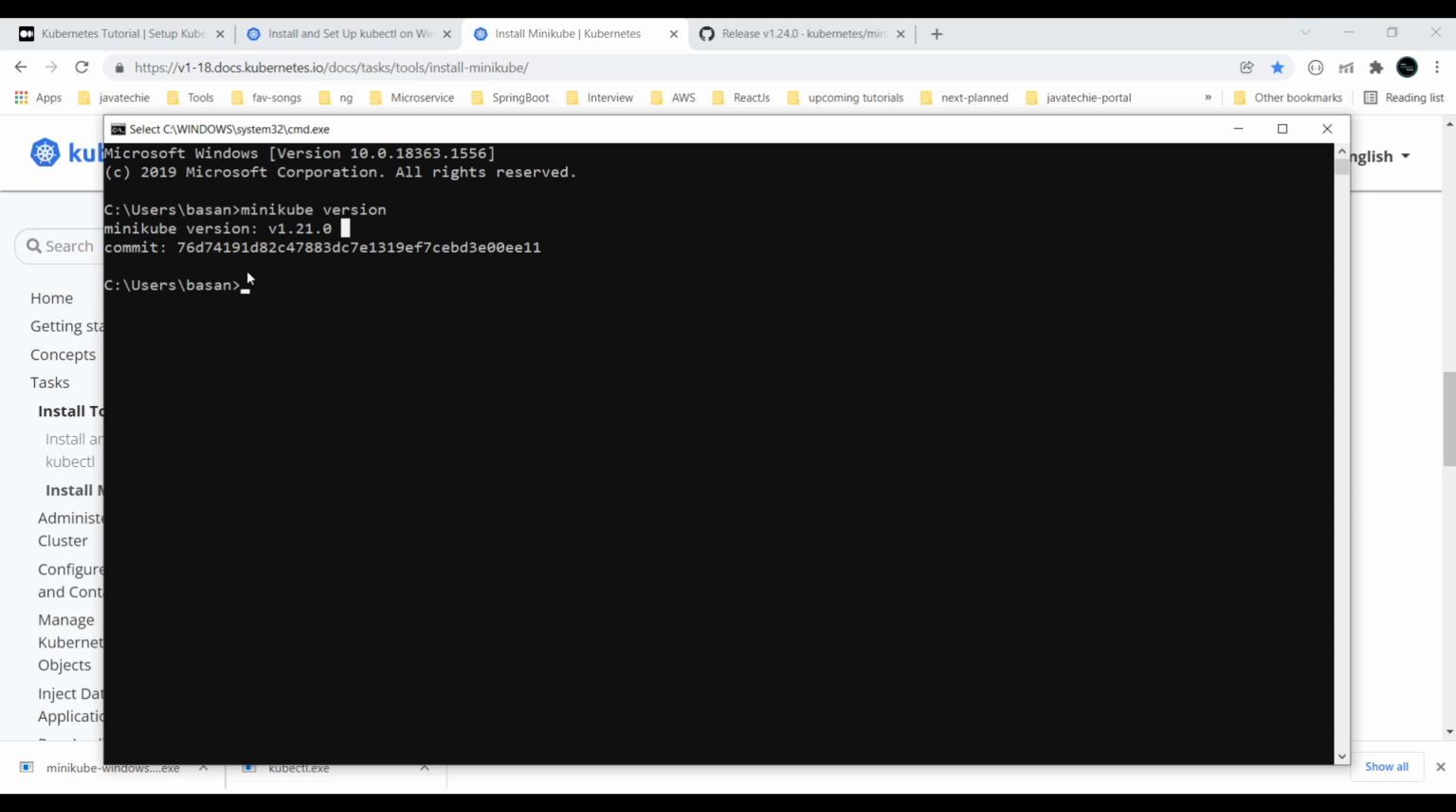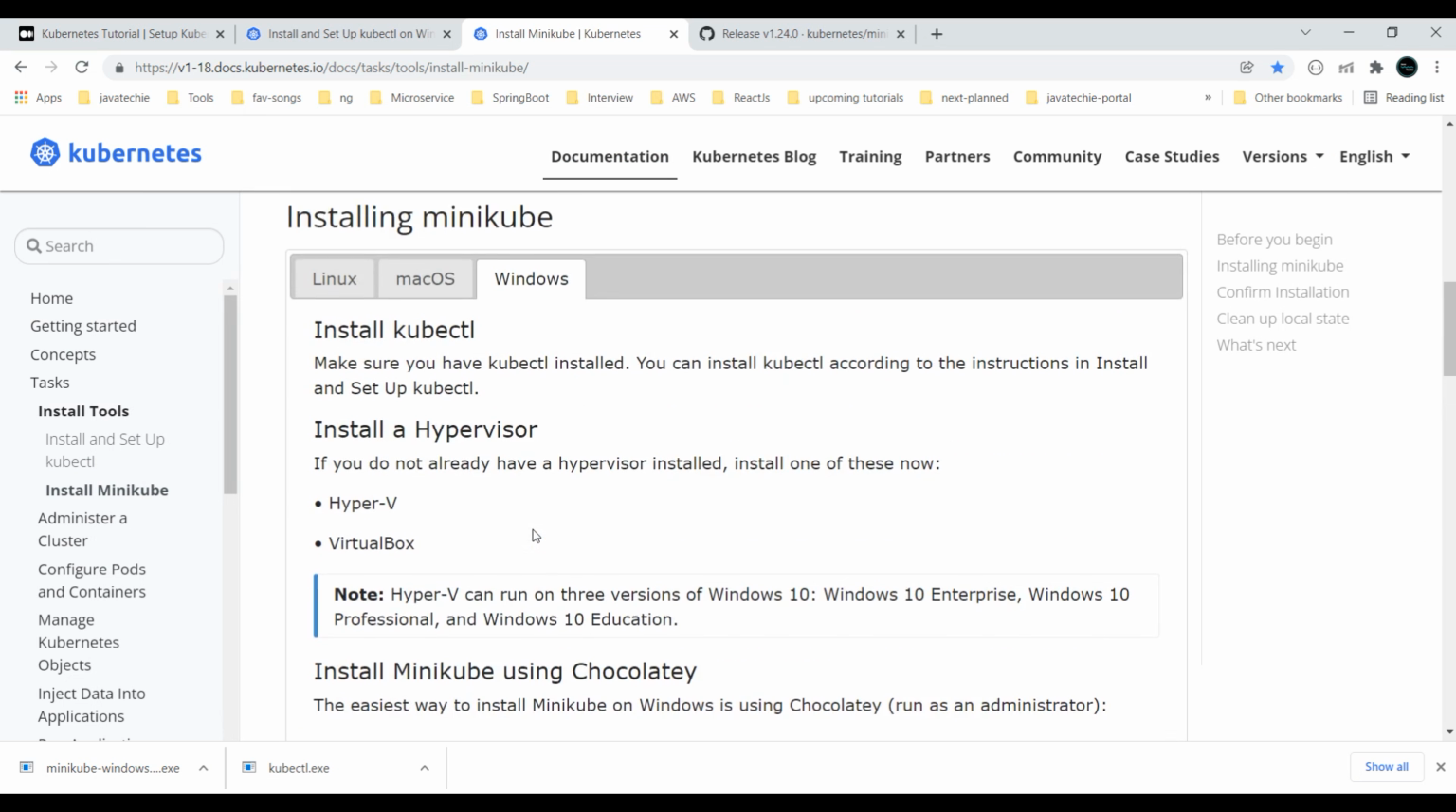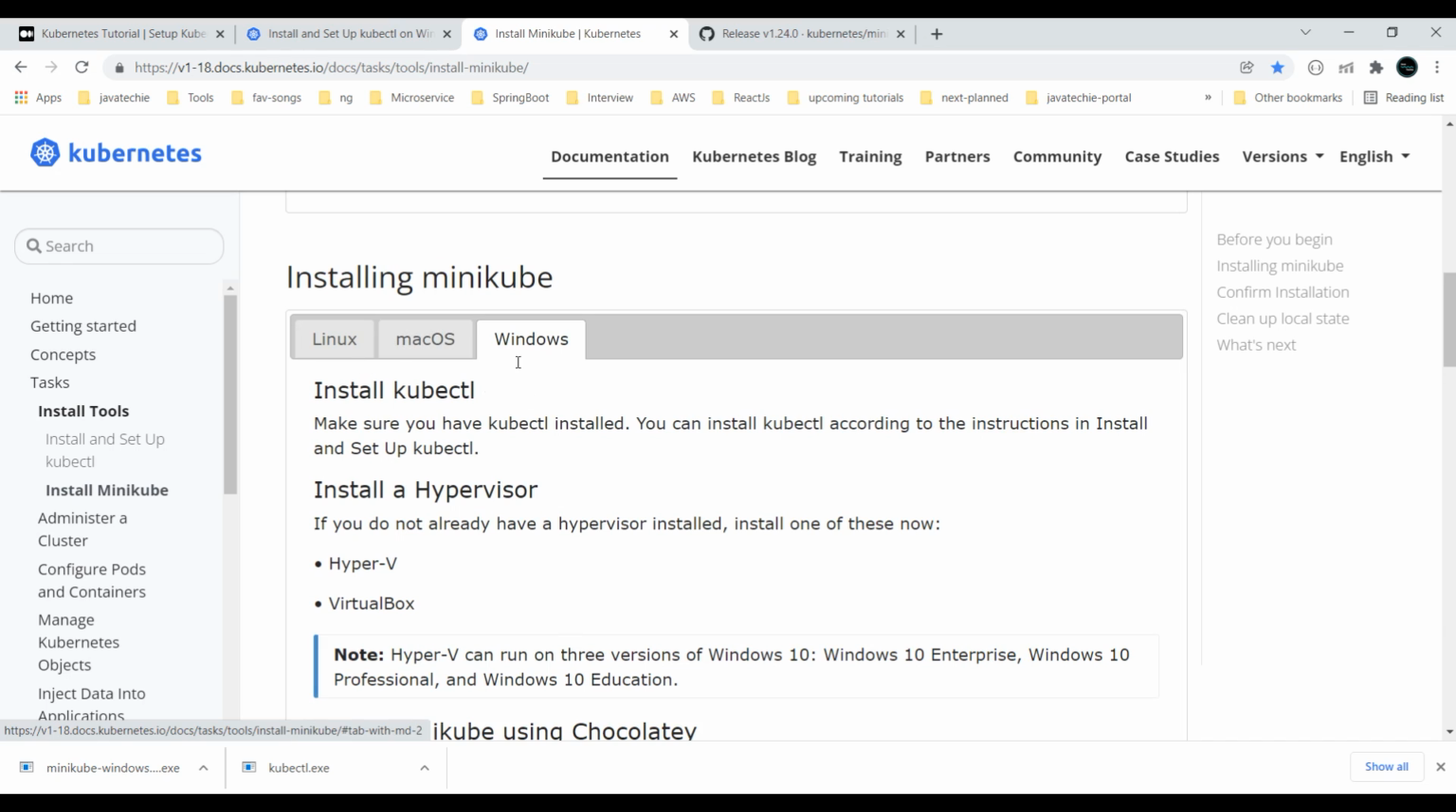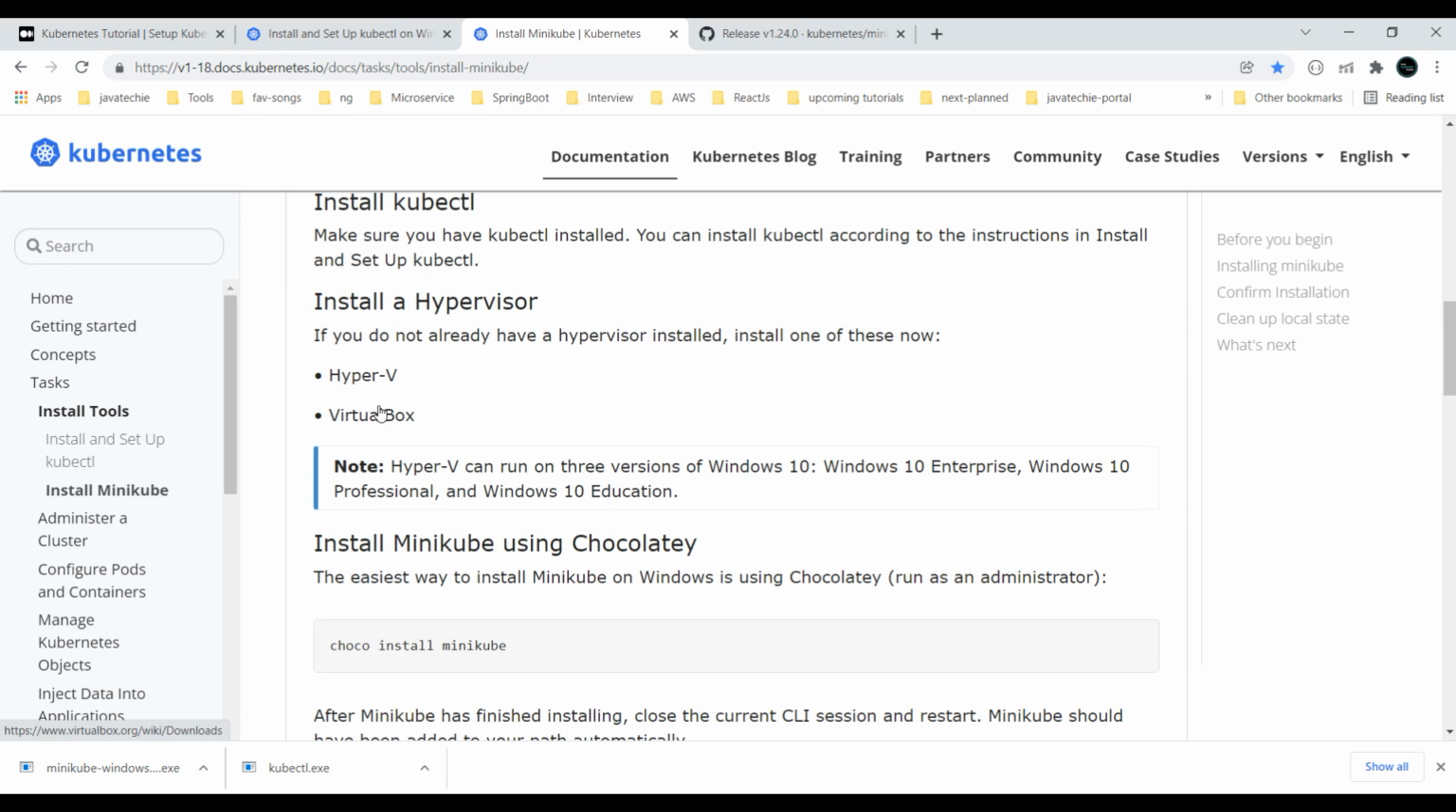Now the next step, you need to start this Minikube. To start Minikube, there are multiple drivers provided by Kubernetes. You can use any of them. Let me tell you all the available drivers to start a Minikube. If you go up to installing Minikube, there are multiple drivers. You can use Hyper-V, you can use VirtualBox, or you can use Docker.